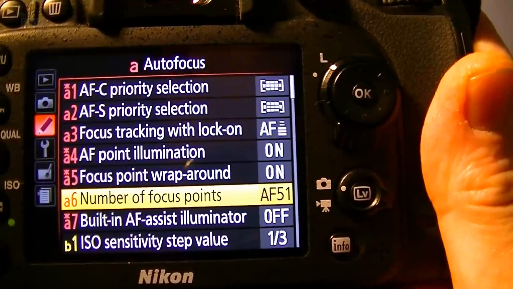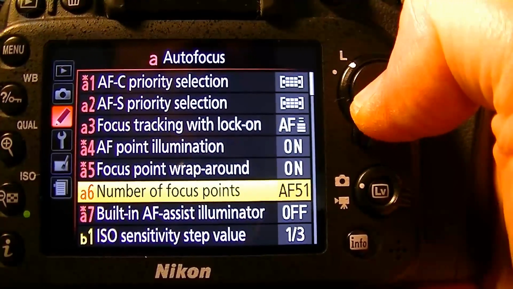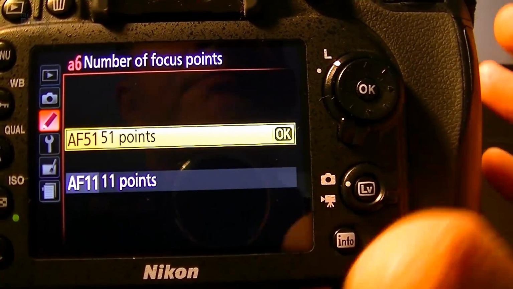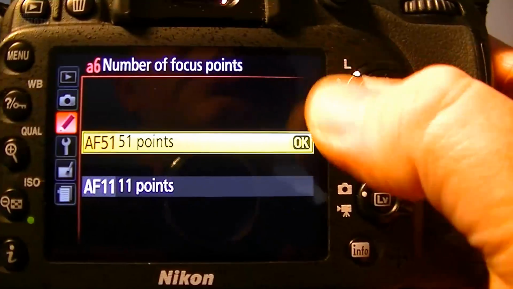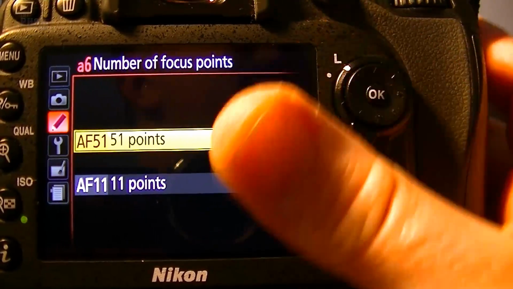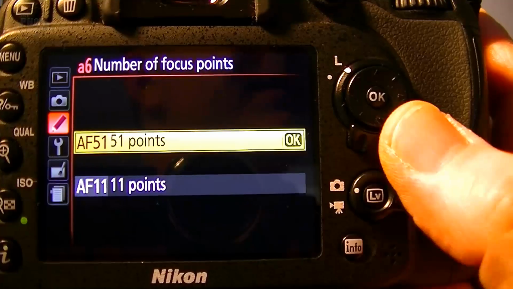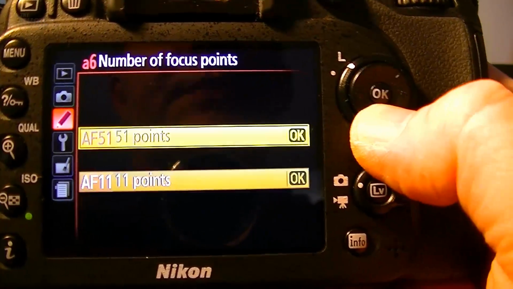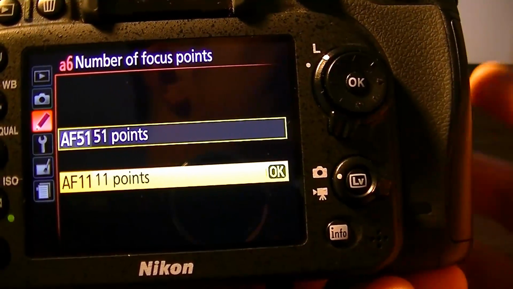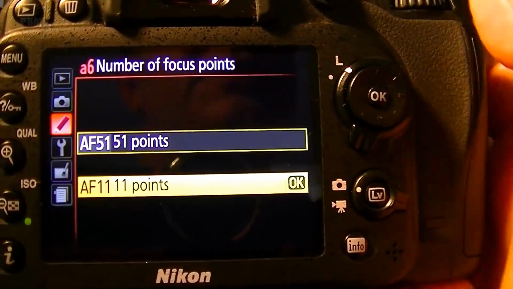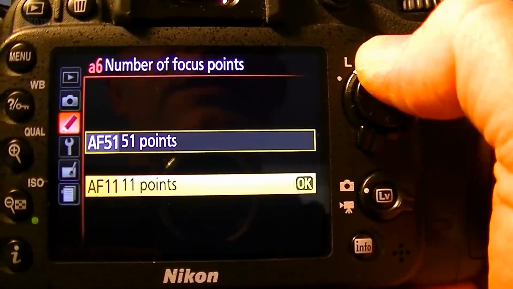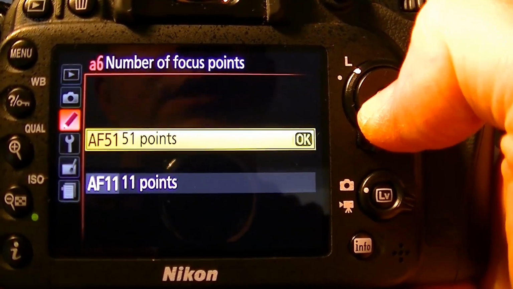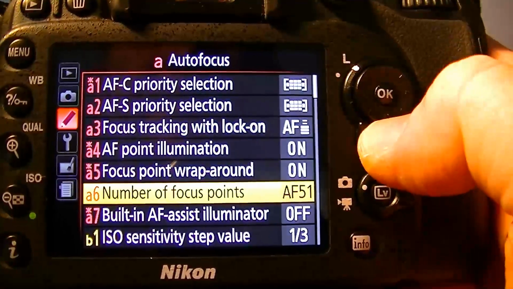Next one is number of autofocus points, and on the D7100 you've got a maximum of 51 autofocus points. But sometimes if you're someone that uses the command dial to move your autofocus point around a lot, 51 may take a lot of time for you to find the one you want. So you can reduce that down to 11 points, giving you less options to pick from, but obviously you will be able to move your autofocus points faster. I tend to work quite slowly with moving the autofocus point, so I keep it on the 51 points.